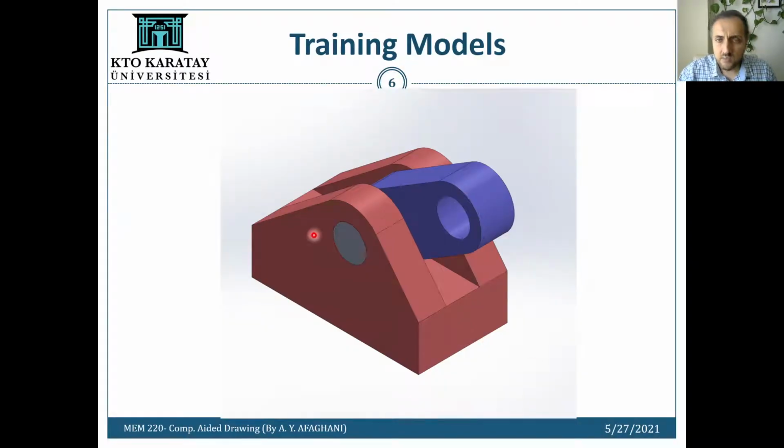The next model, which is this one, is actually an easy model to assemble, but I will teach you here how to put limitations. So I want this arm to rotate from here up to this part here. So it's from 0 to 180. So please, guys, open your SolidWorks and let's start together.